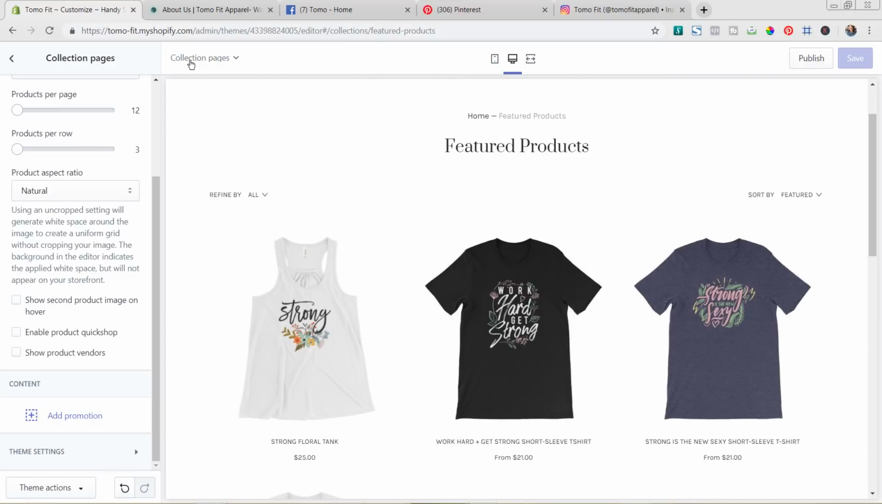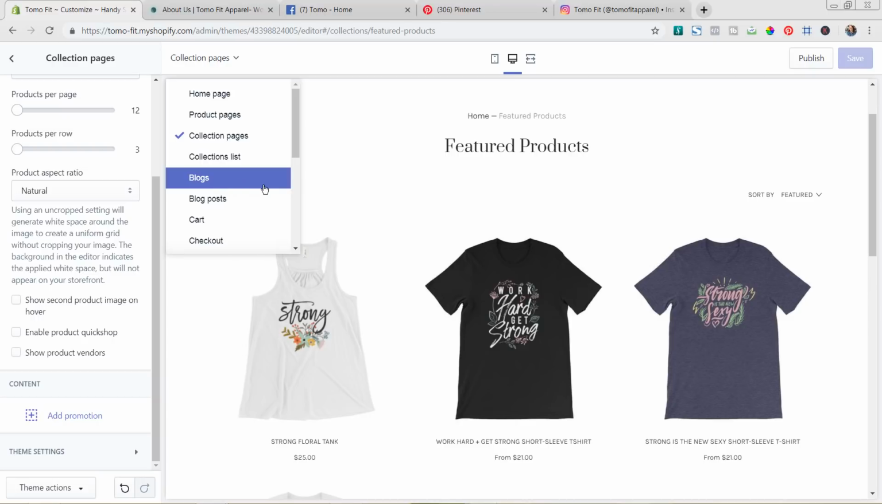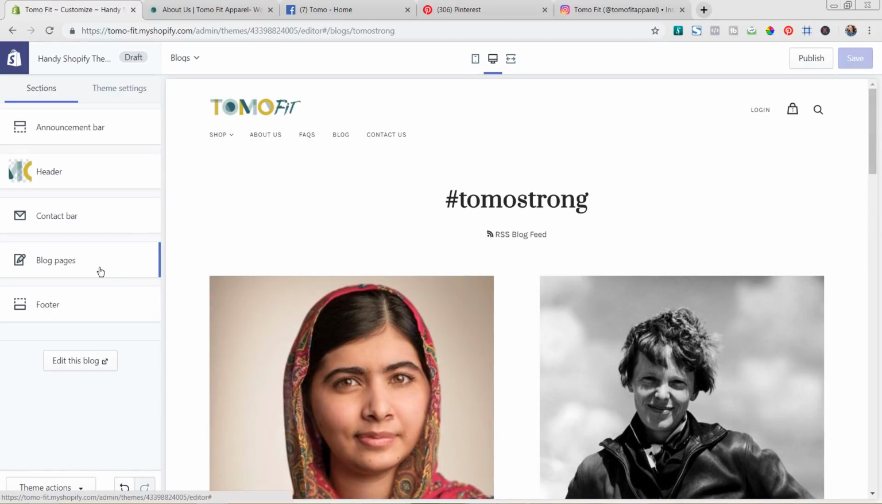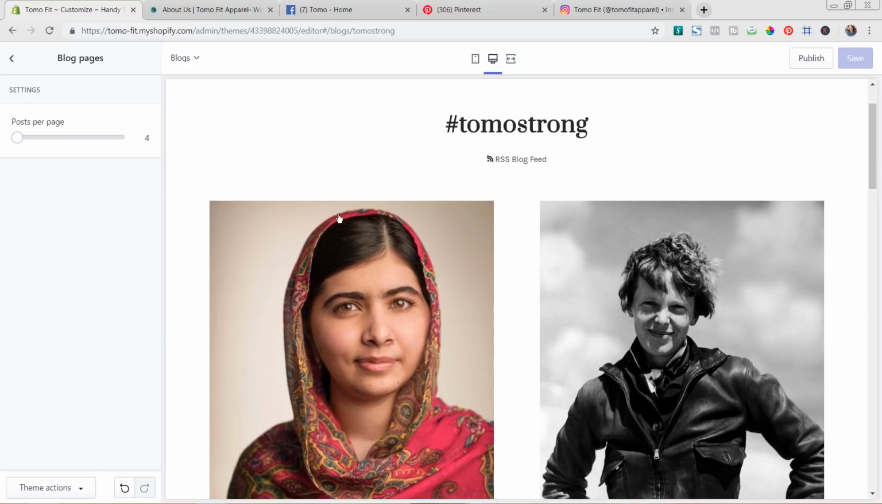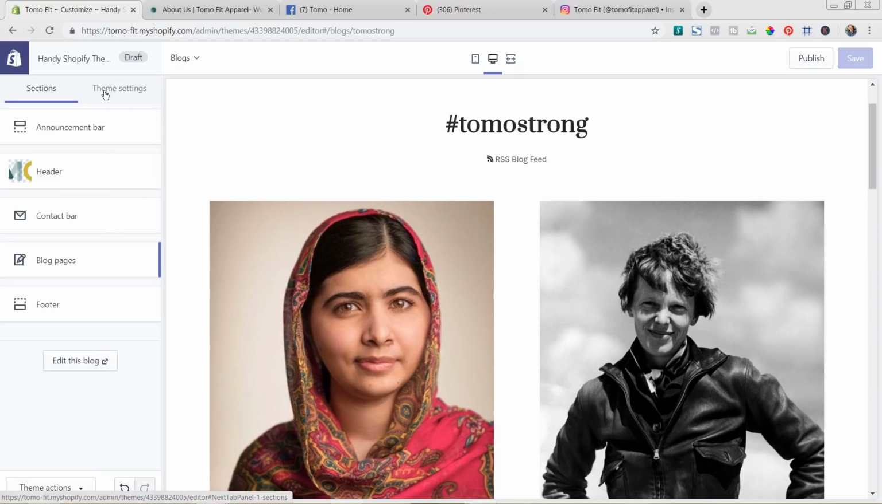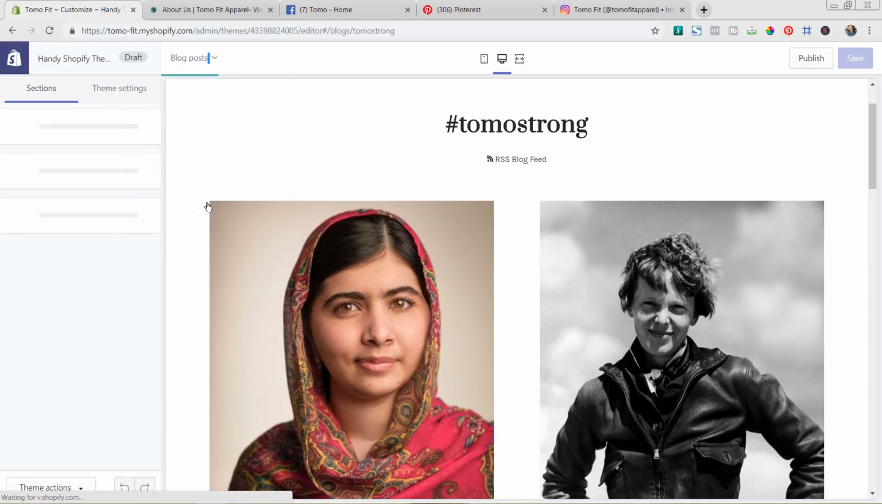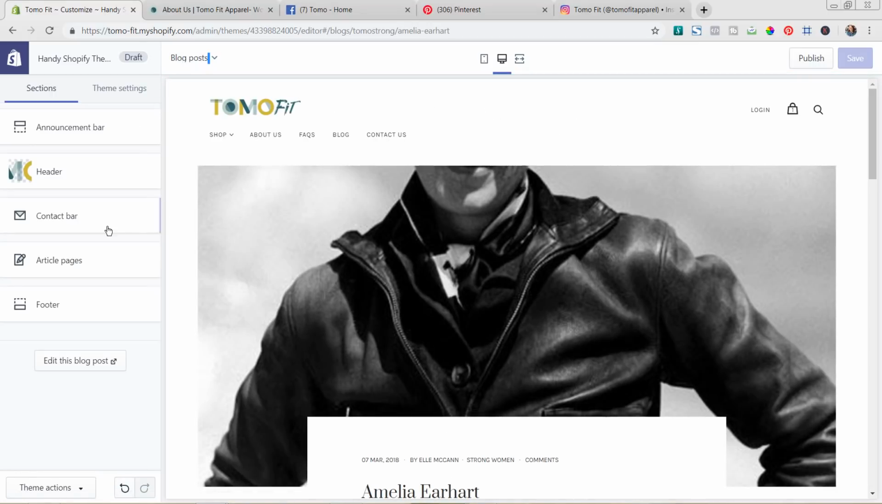Okay, so now let's come in again to the drop down and see what else we have. Let's do the blogs. We can come into that. We do already have a blog set up. If we choose blog pages, the only option that we have is how many posts we want per page. We can leave that how it is for now, since we don't have a lot of blog posts. Now let's edit what the individual blog post pages look like.